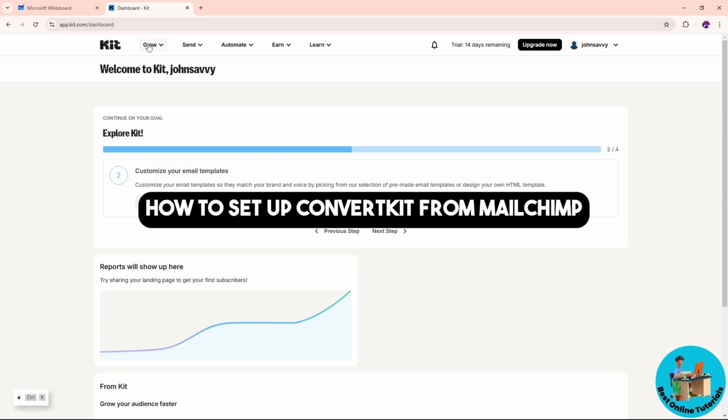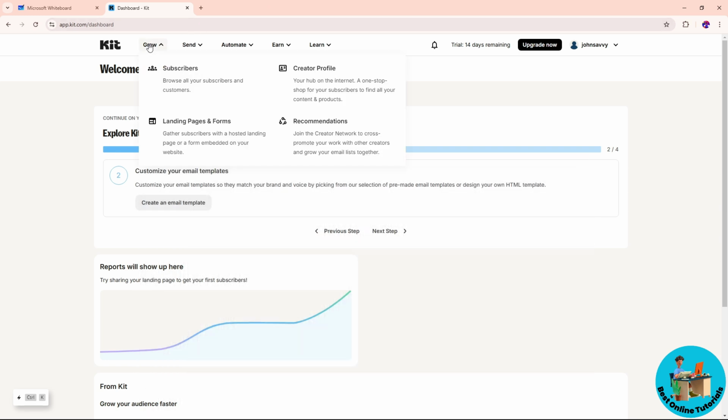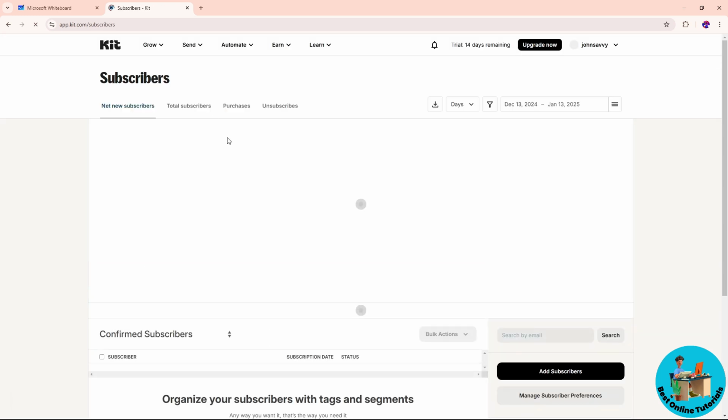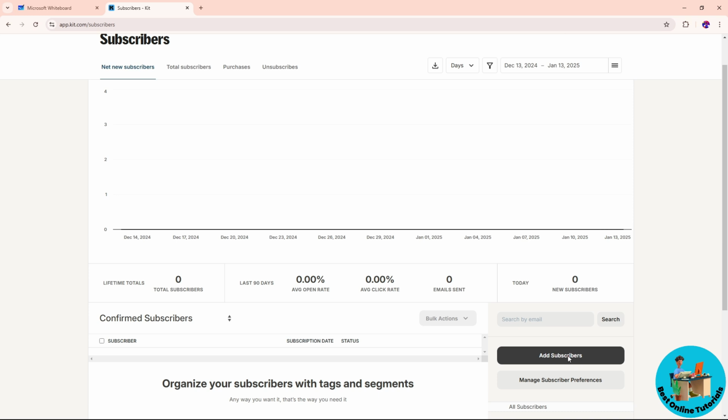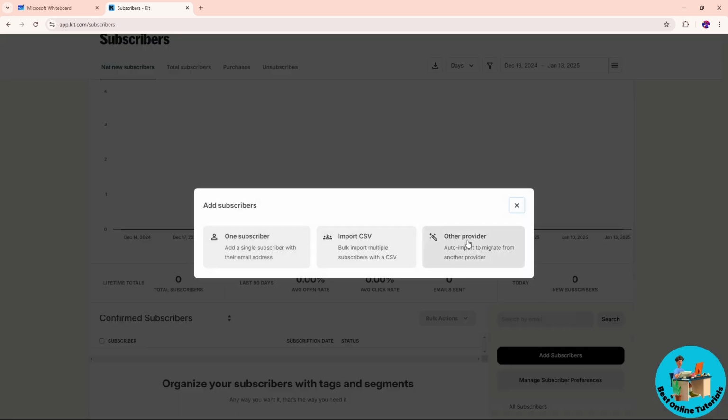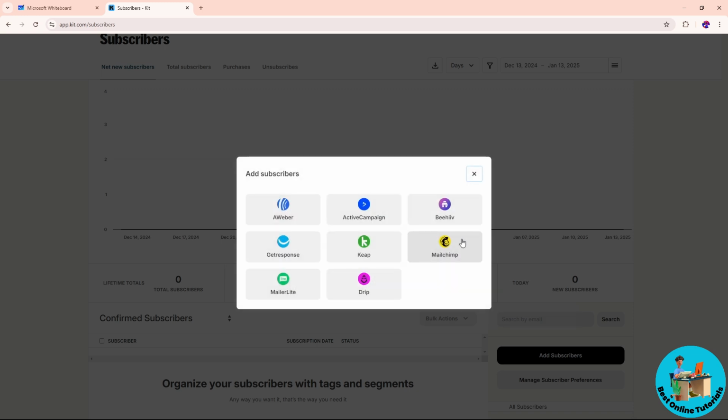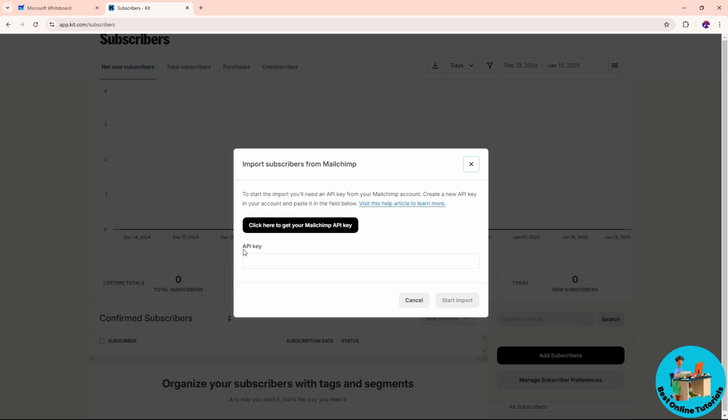So first, just simply go to Grow over here and go to subscribers. And after that, guys, just simply go ahead and click on add subscribers over here on the right side of the screen and click on other provider over here and click on Mailchimp over here. And after that, you should be able to just simply provide your API key.